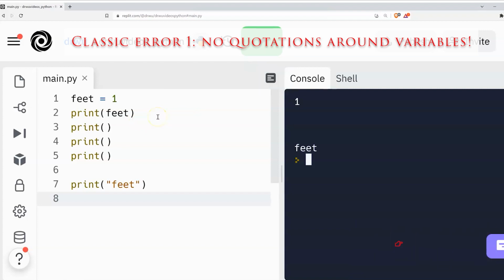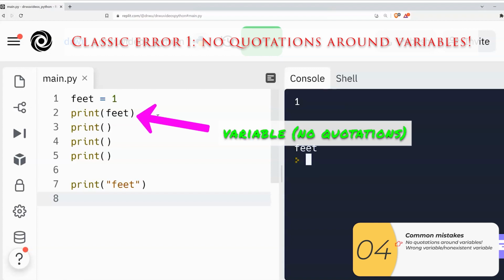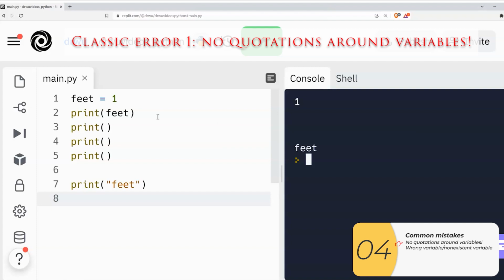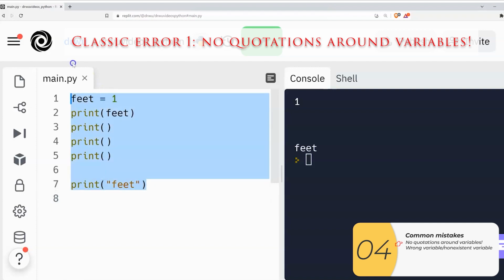All right, so here's a couple of classic errors people make with variables. The first, variables do not have quotation marks. So if I say my variable feet is equal to 1, and I print that out, that will be equal to 1. If I print out feet in quotation marks, that is the string feet, and that will print out feet exactly. So again, no quotation marks around your variables.